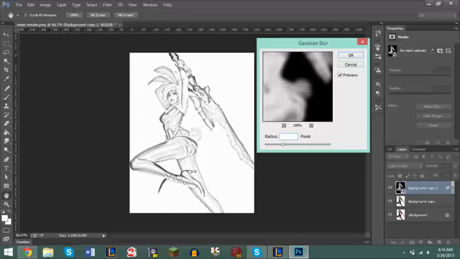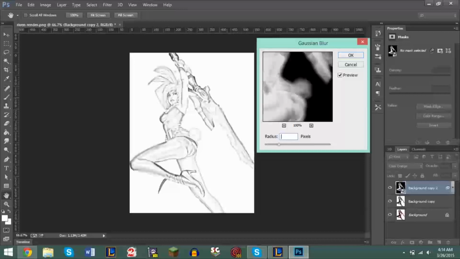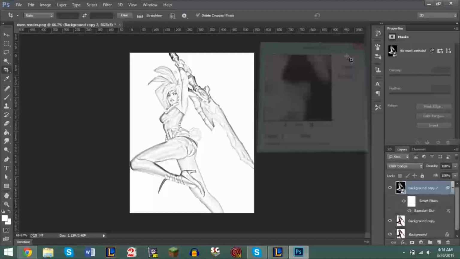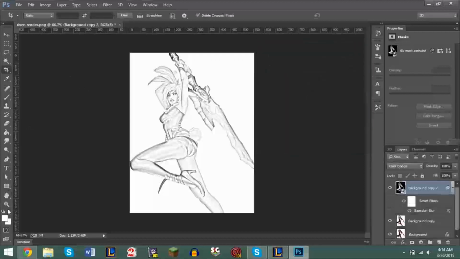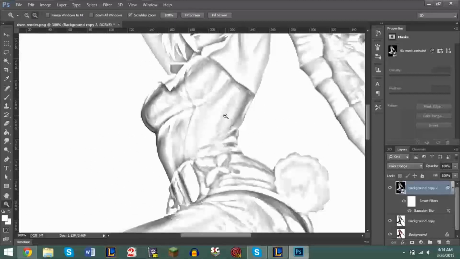But for this, I'm probably gonna go 4, because 4 looks pretty good. Once again, this step right here, the Gaussian blur, is completely up to your preference. Maybe you like it very lightly drawn, then you'd use 1 or maybe even 2. I'm gonna use 4 though, because I think 4 looks good. So right here, this would be it. This would be your drawing right here.